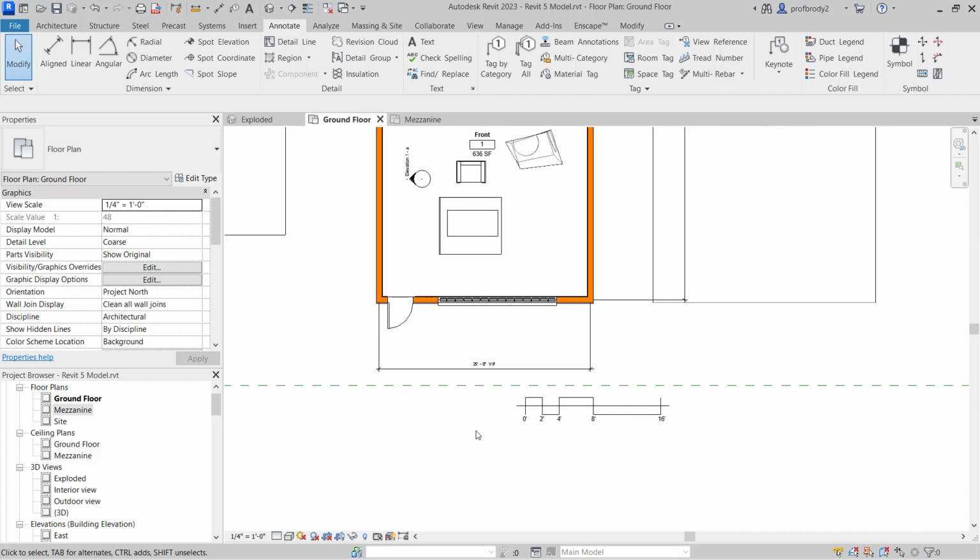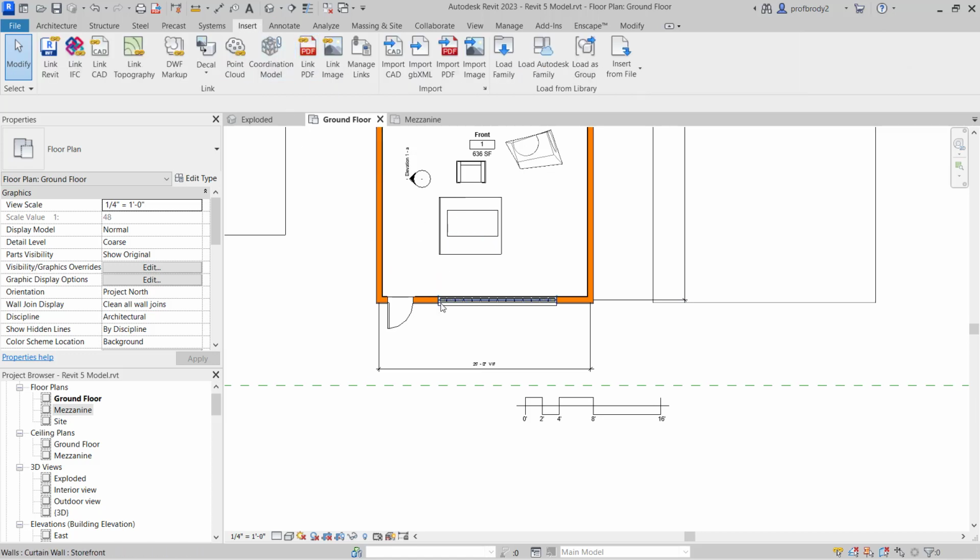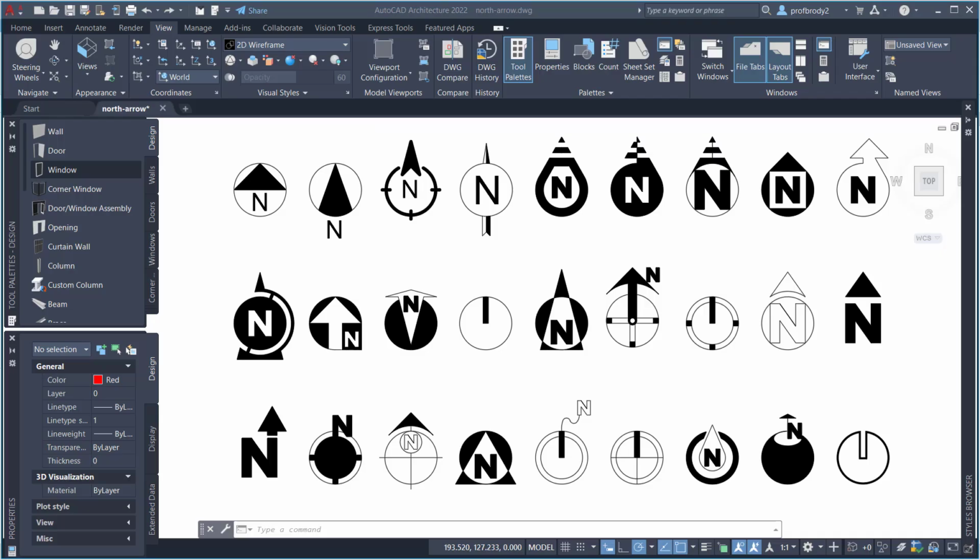Now, I also like to have a north arrow. And a north arrow, there aren't really any nice ones in the Revit library. However, I can use AutoCAD. I remember good old AutoCAD. And AutoCAD, because it is a much older program, you're going to find a lot more legacy components, blocks in AutoCAD speak. And here I have a document in which I have collected my favorite north arrows.